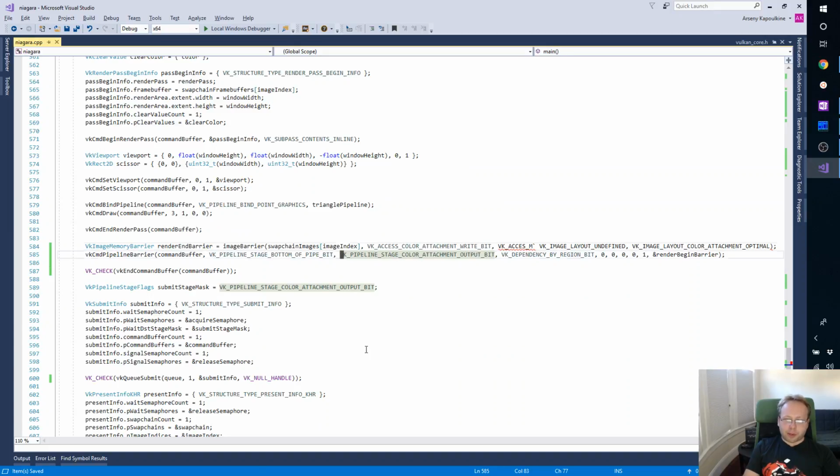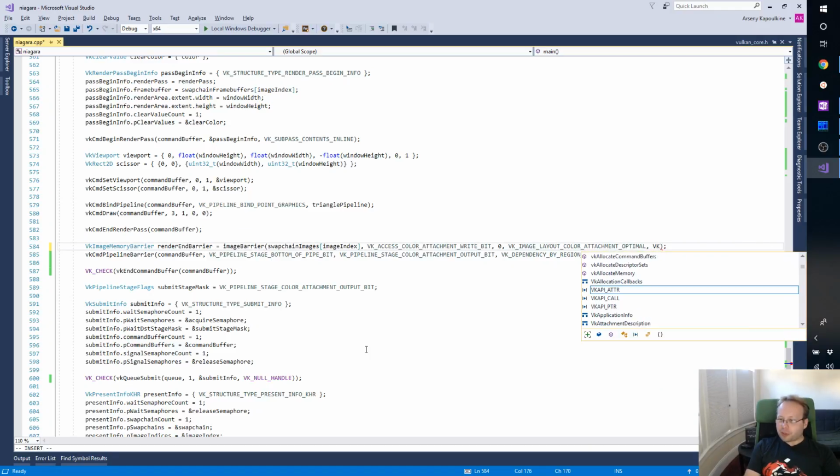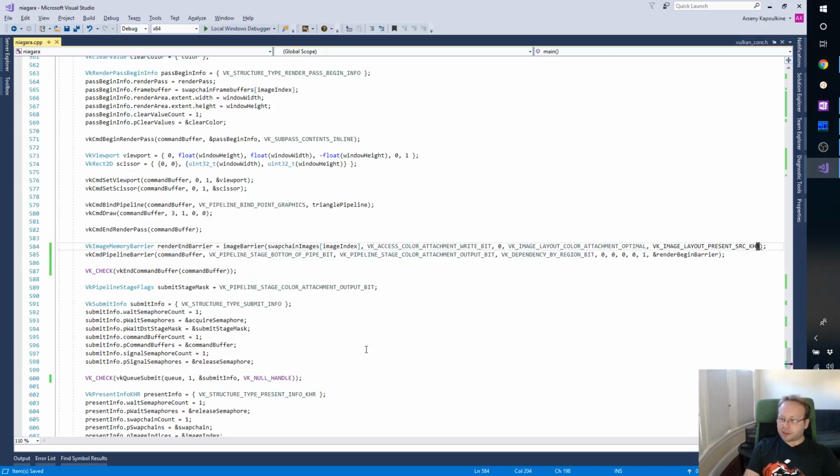Oh yeah, there's like no pipeline stage for this. Oh, I don't know how to write this code. Alright, so we are transitioning from the image layout attachment optimal to image layout present src, because we are going to be presenting an image.